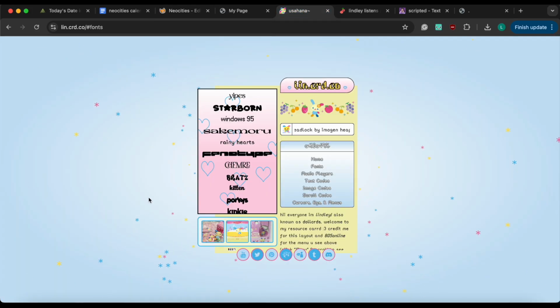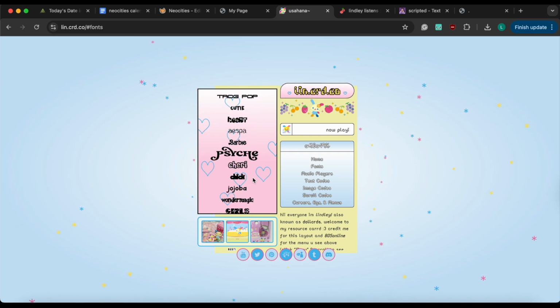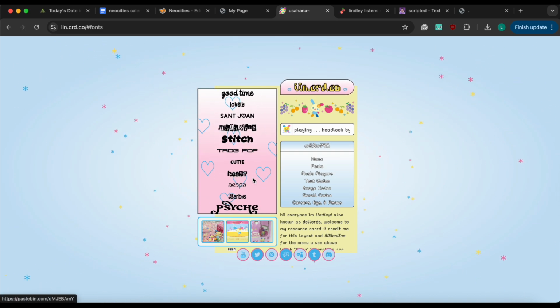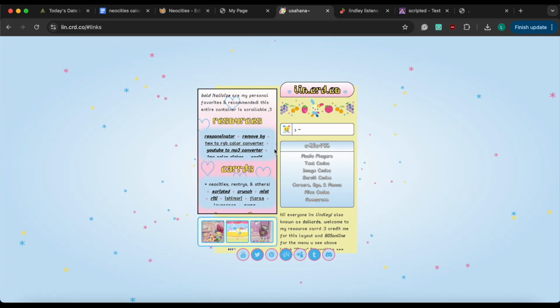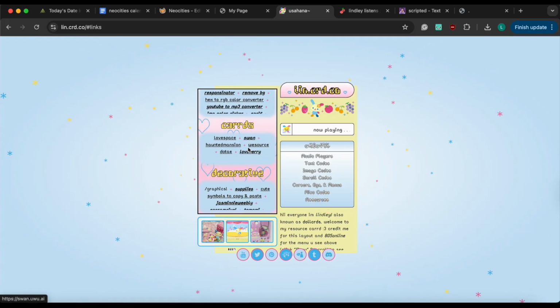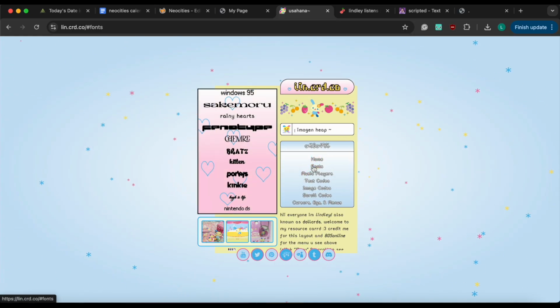If you're not familiar with that, this is my resource card. It's linked in the Google Doc with some of my favorite fonts. So you can go through those, and if you don't like any of them, you can also head to my resources section, and under the card sections, there's a bunch of other sites with fonts if you don't like any of the ones I have.